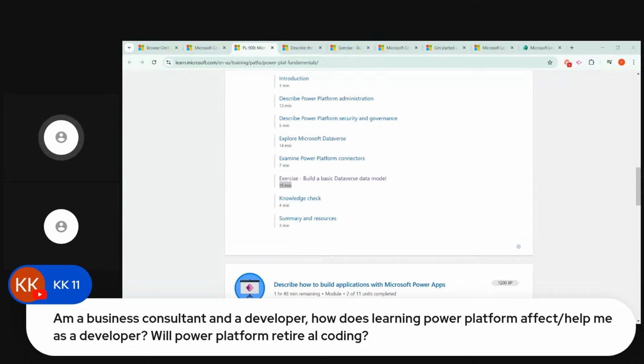See, AL coding is different. AL coding is completely for ERP development, and specific to Business Central. Even if you move away from Business Central, you cannot use that AL coding. But Power Platform is entirely different. It's a combination of multiple technologies, starting from Power Apps, Power Automate, Power BI, as we told. Power Apps is a low-code, no-code technology where you will be using a single line of code, or maybe multiple lines of code. It won't follow object-oriented programming or procedural programming or any such thing.